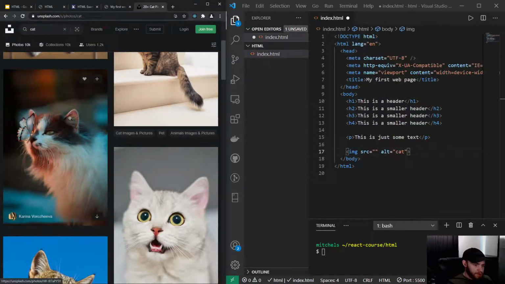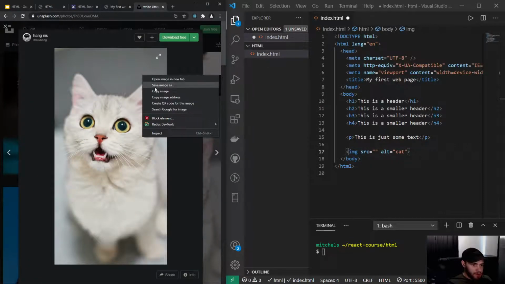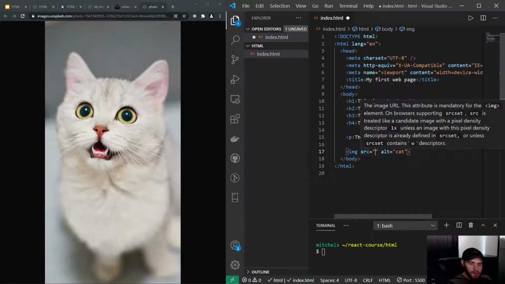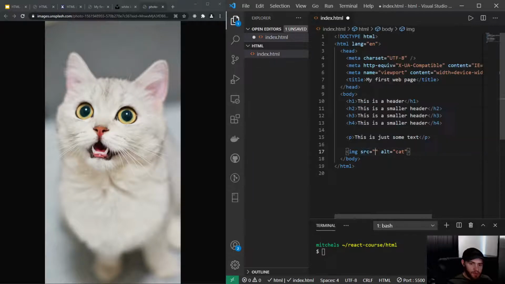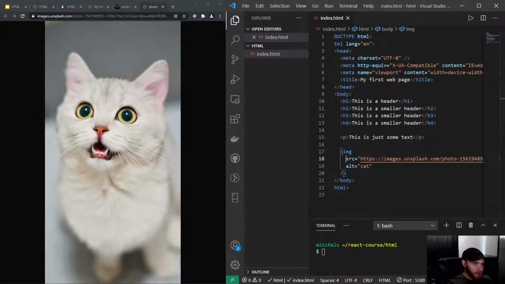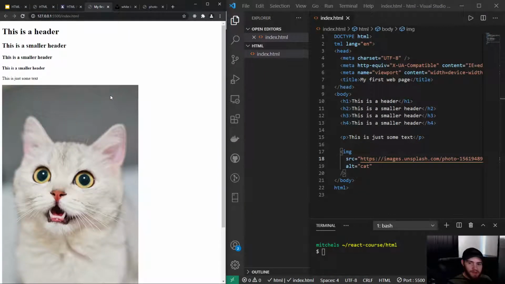And yes, I like this one. Do a right click, open image in new tab. We can copy and paste it right here in source. It already says the image URL. I paste it, I save it, and now go back to the HTML document, and boom, we got ourselves the cat image, which is great.